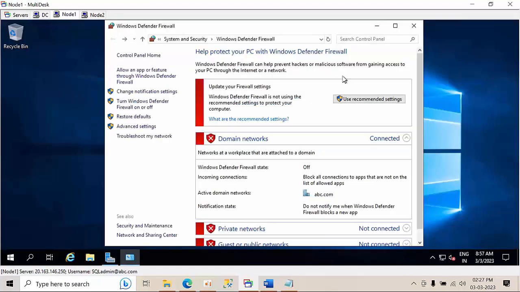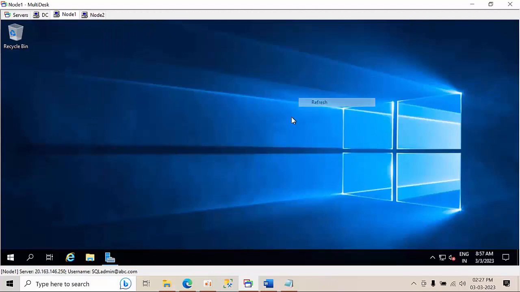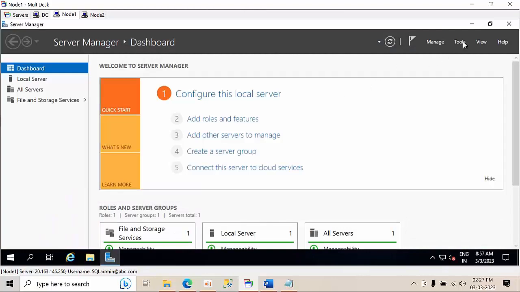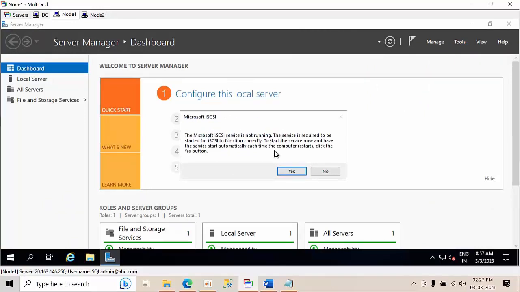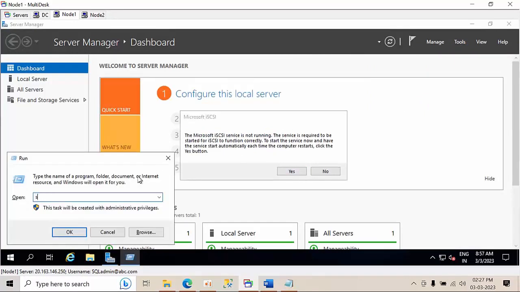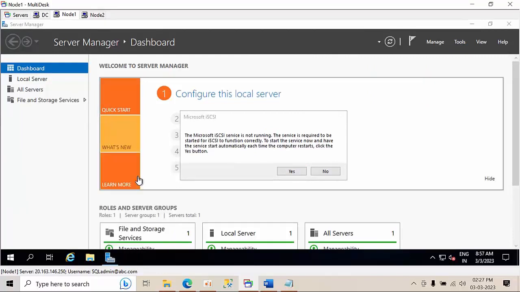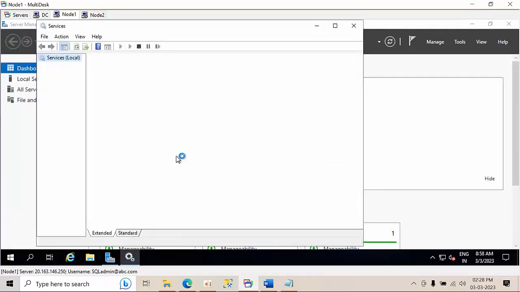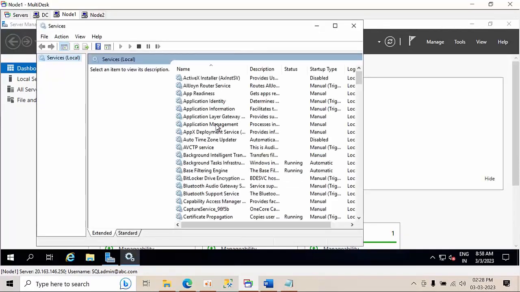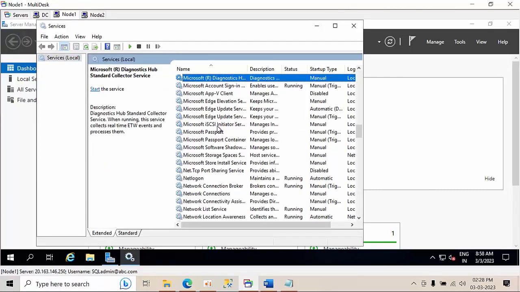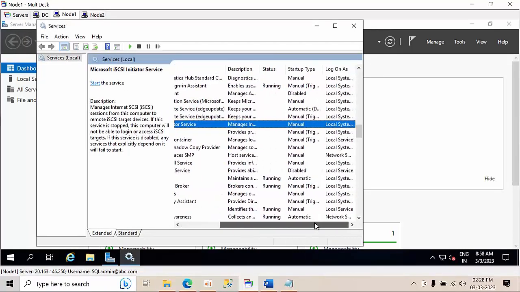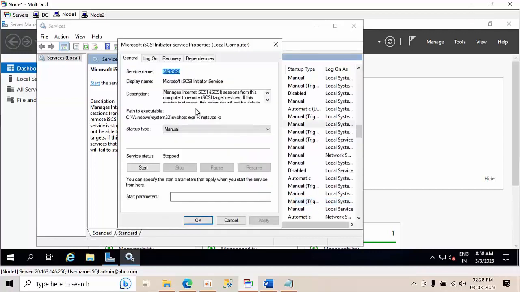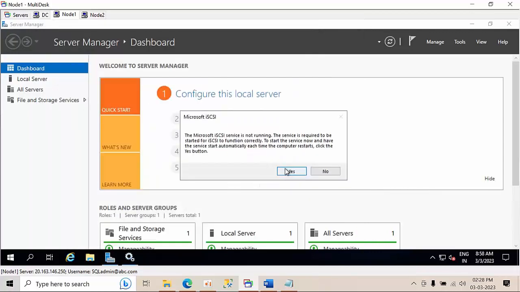Now click on node 1, minimize this, close this. Go to server manager, click on tools, and select iSCSI initiator. As of now, the service is not running. One of the best practices is to go to services.msc and select iSCSI initiator. Right now it is manual, but we need to set it as automatic. Let's do that. Click refresh.